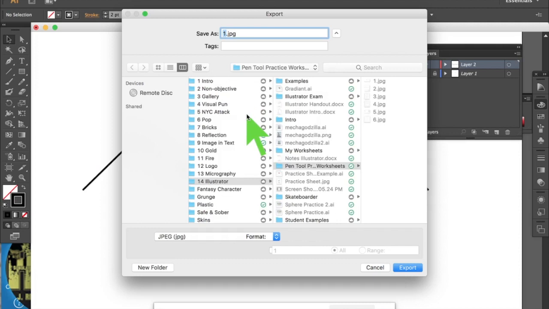And I want you to export this to your folder on your desktop. Okay, anywhere in your folder on the desktop. And you can probably auto create an Illustrator folder in your folder on the desktop. Okay, so I'm just going to hit cancel for now, but that's how you export that.